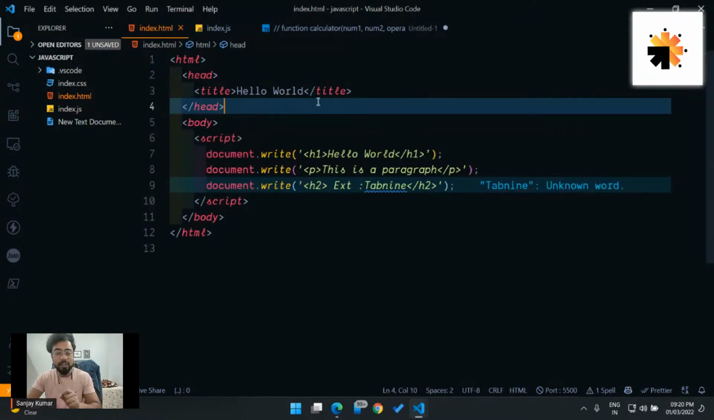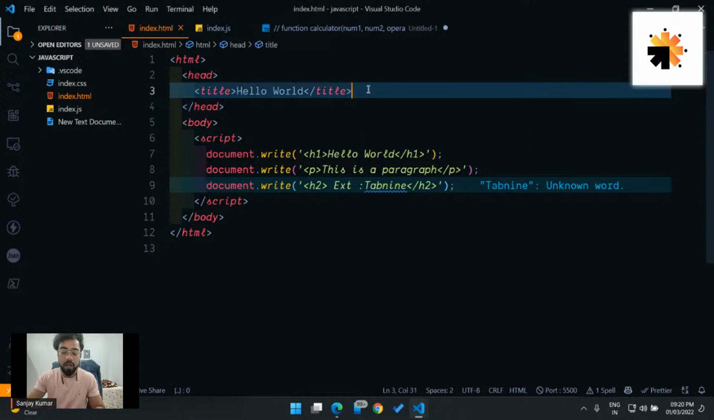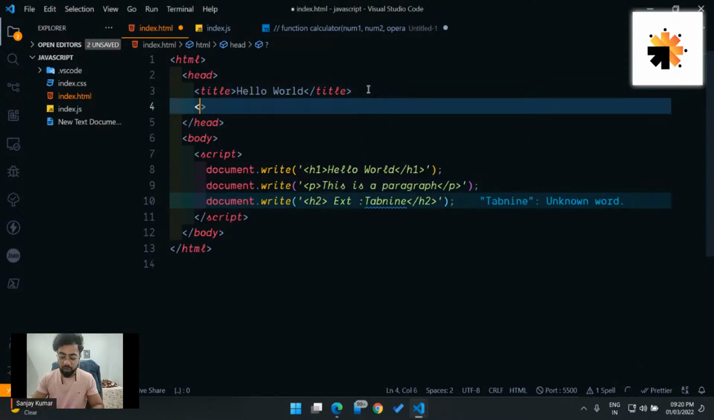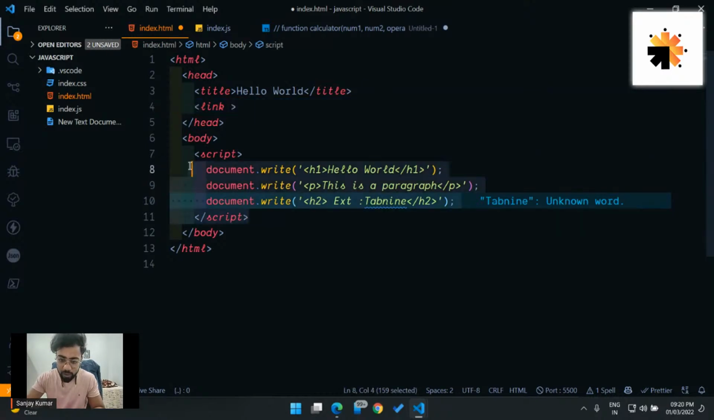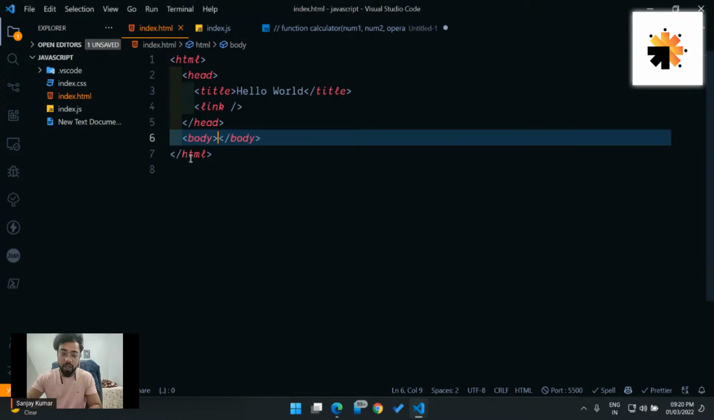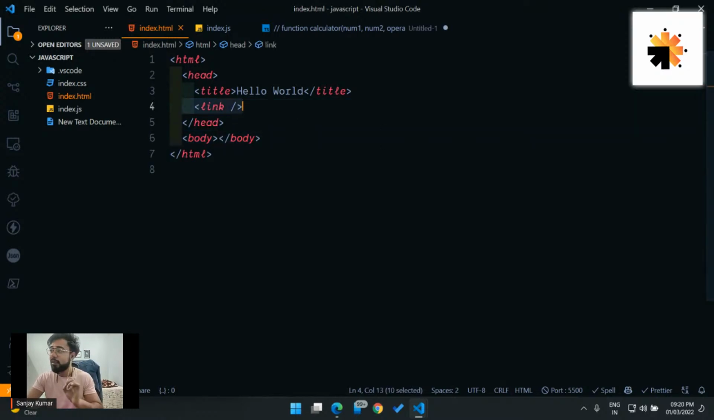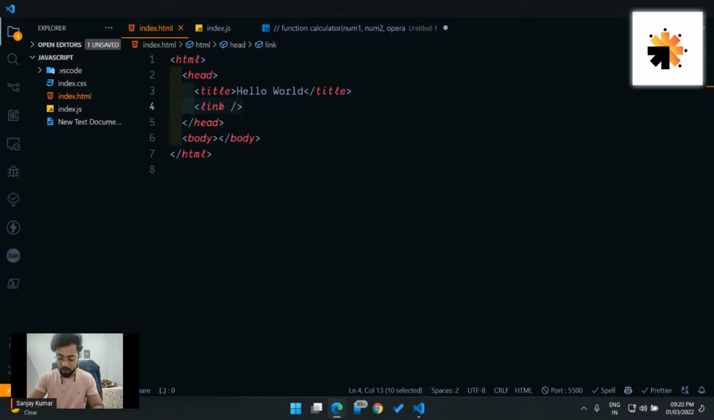Now you have to link this index file inside your HTML. For that, use link, and then you don't have to use this thing here. Okay, so all you have to do is link the file similarly as you are linking the CSS. Okay, so that's the thing that you want to do.